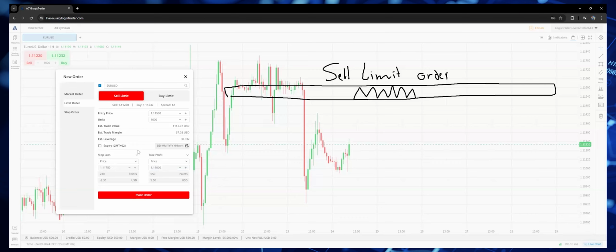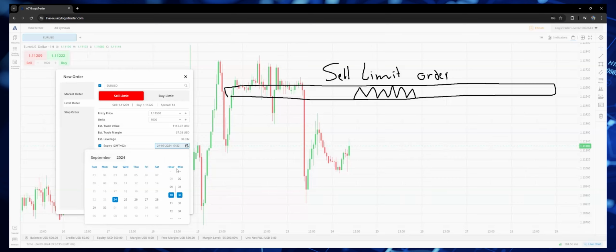Perfect. So now we have a sell limit at the price of 1.11550. That is somewhere around the middle of this resistance, with a stop loss on 1.11780 above these highs, and 1.11 at this bottom for the take profit. Now, if you think the market has to go there in 5 hours, you can put an expiry date for this order. You just activate this function here, and then you can choose the date and the hour.